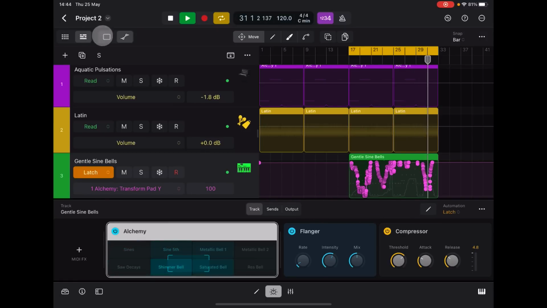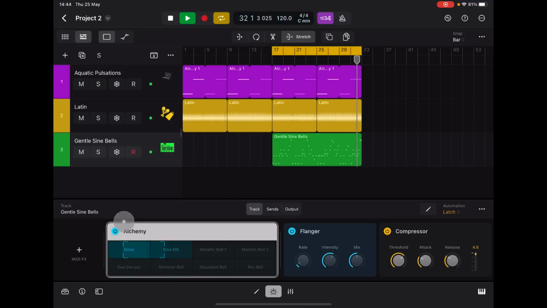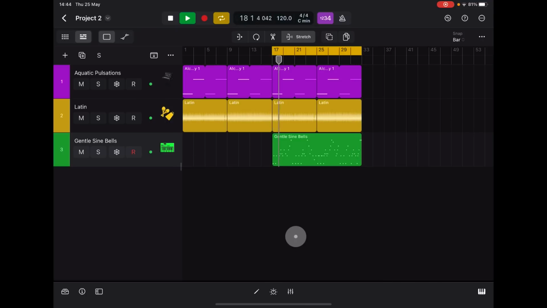Okay, finish with my automation. I can go back to my normal view. All the automation's still there. Everything's a done deal.